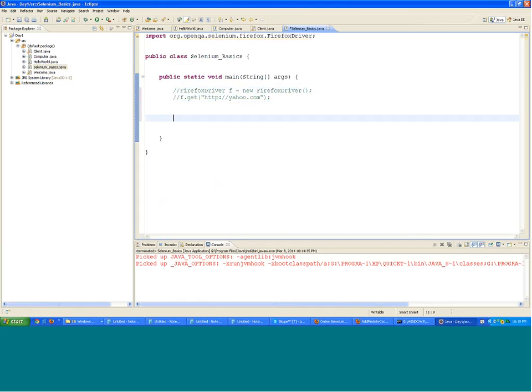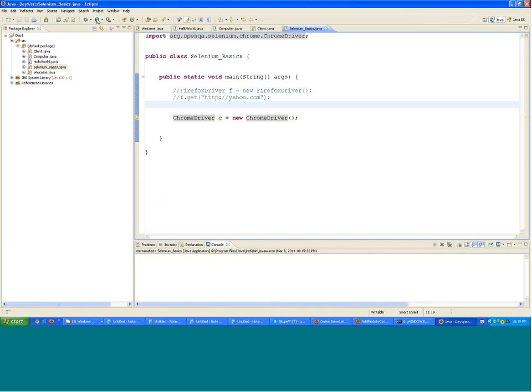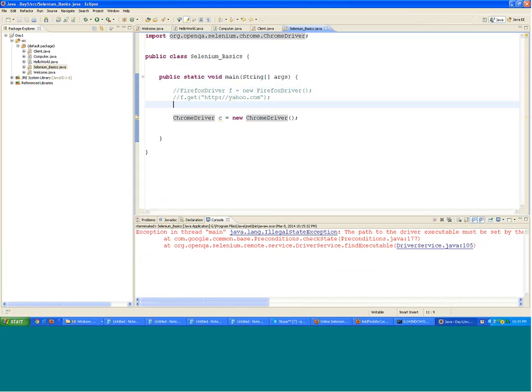Similarly, there is a class known as Chrome driver. You can write Chrome driver DC equals new Chrome driver. As the name suggests, this will help you to run the program on Chrome. Okay, you can import the Chrome driver class as well. Fine. And when you run this, this will give you an error.